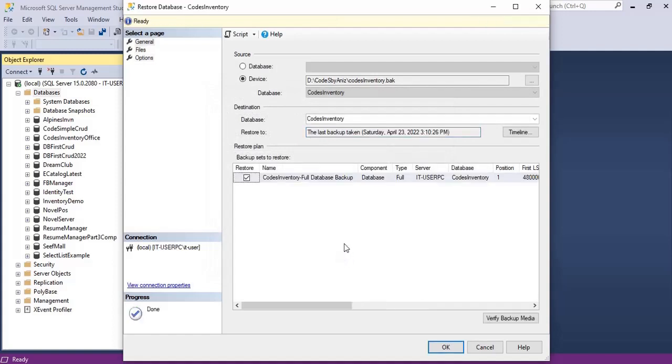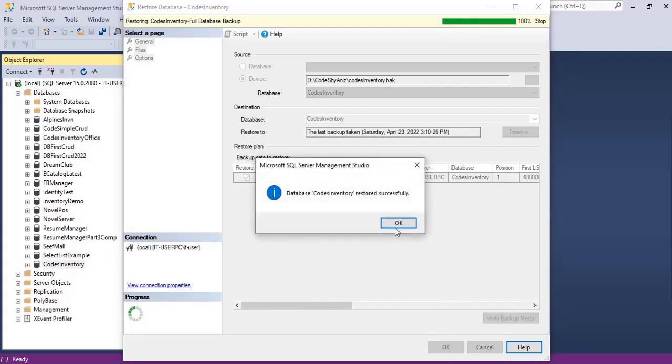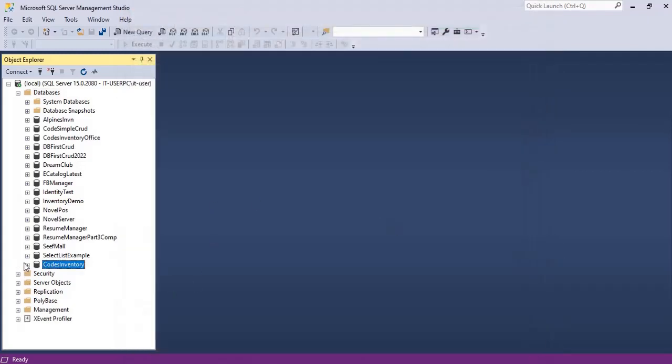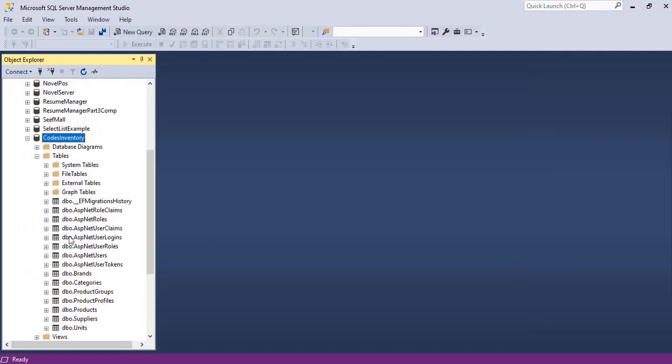After that, press the OK button to add the selected file to the restore database. Then press the OK button of the parent dialog box and wait for the restore database task to complete. Now refresh the database folder. Notice the restored database is visible now.